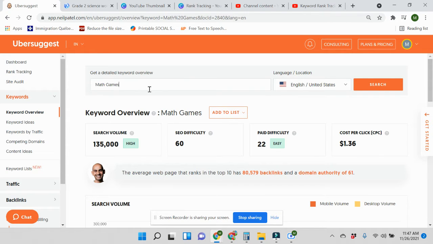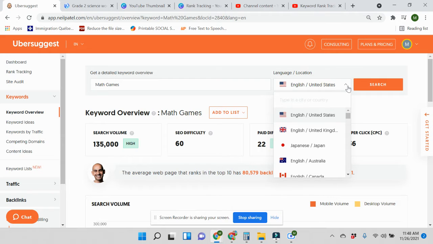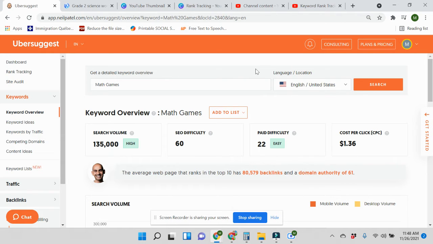In this case, the keyword we're looking for is math games, and we're trying to understand what the search volume around that keyword is in the country we're trying to rank for. Let's say in the United States, we want to see how many thousands or hundreds of thousands of people are searching for that keyword every month. In this case, math games has 135,000 searches every month, which is quite high.